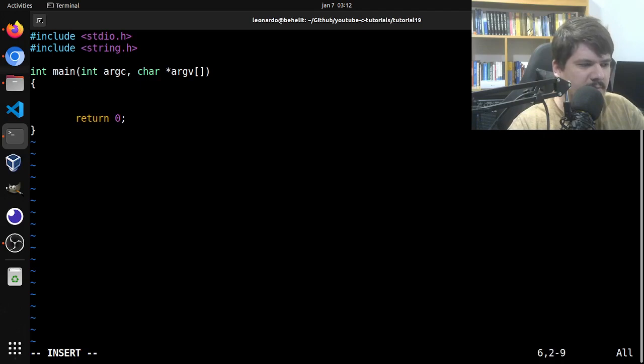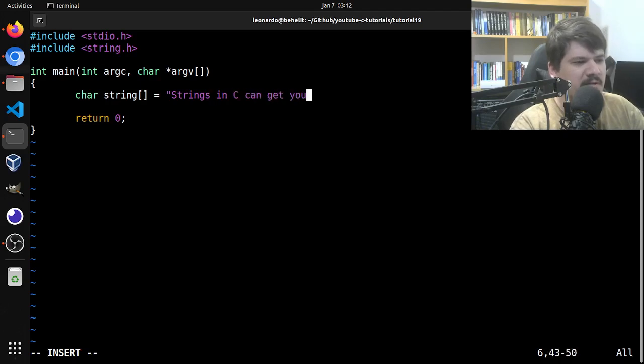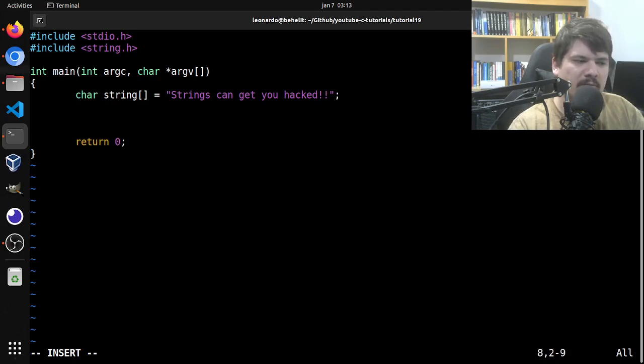So okay, let's get to the main topic here: checking for char in a string, and checking for string in a string. Let's call the string like this, and then it will be strings. Just a reminder for you all, because I like to keep repeating myself on such an important topic: strings in C can get you hacked. Strings in general can get you hacked. So that will be the string that we want to mess around with a little bit.